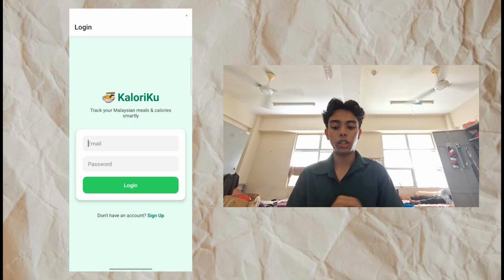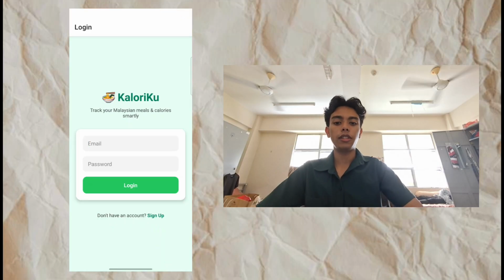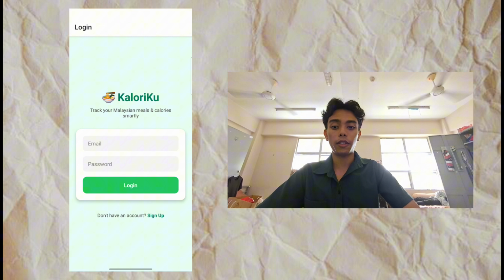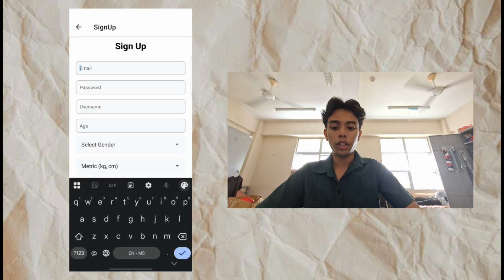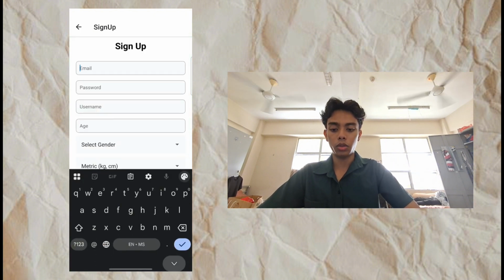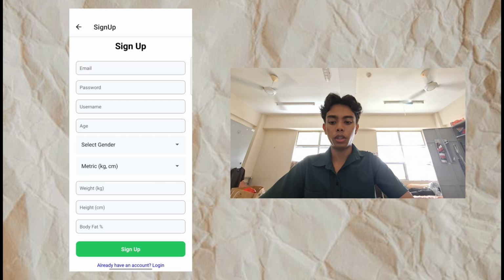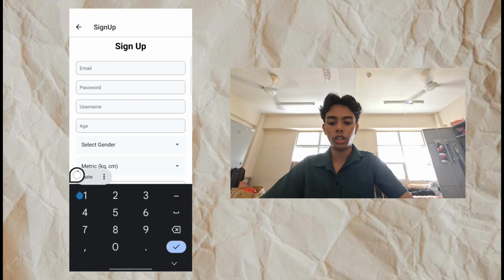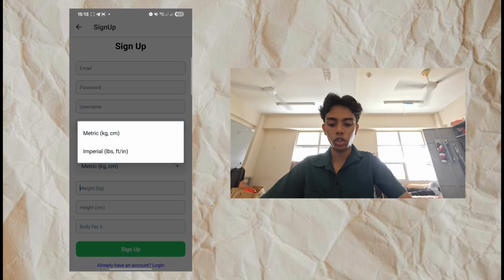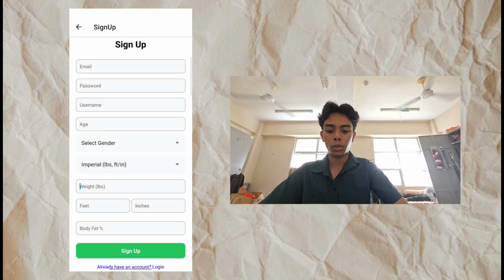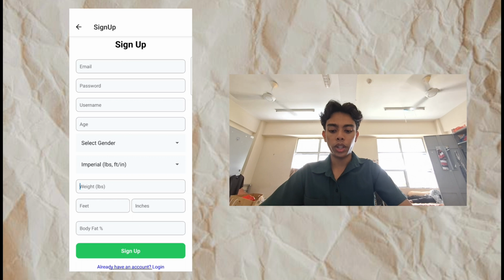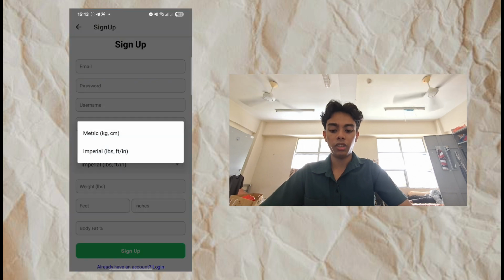Here is our login page, and first of all we have to sign up. Then here is our sign up page, which we have to enter our email, password, username, age, gender, and we can choose between metric or imperial system, and it's going to automatically change the weight system for weight and height.